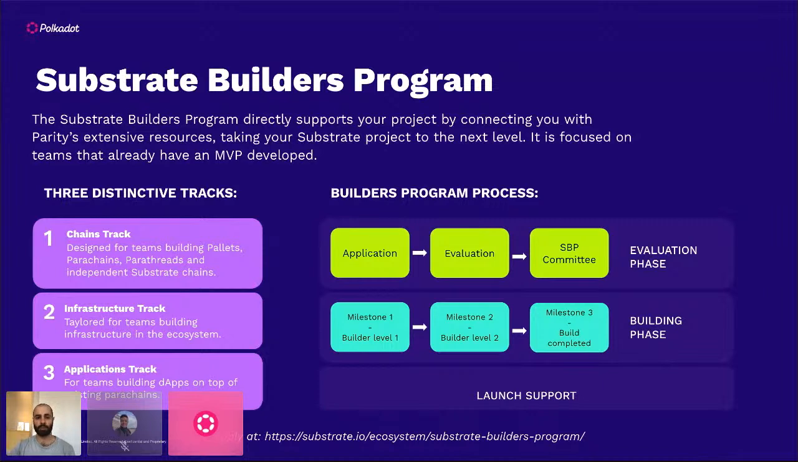So the Substrate Builders program, for example, has a few different tracks depending on the type of thing that you want to build. If you're building a parachain or something that's infrastructure related, or if it's just the application.